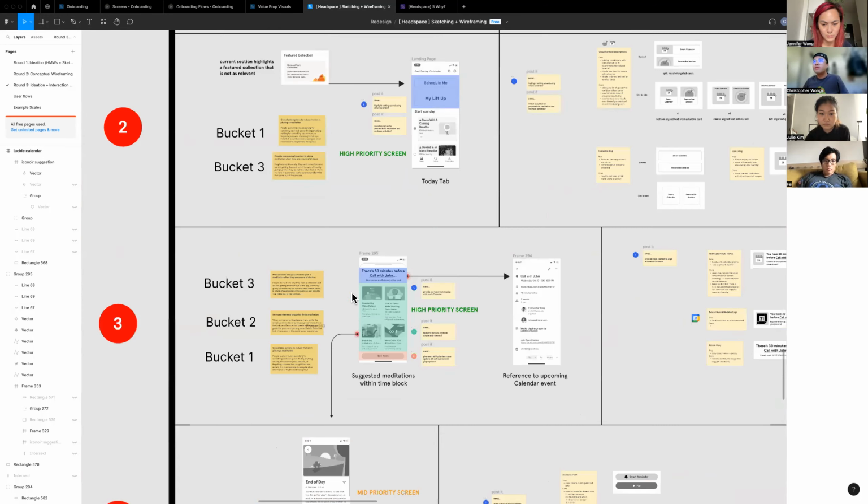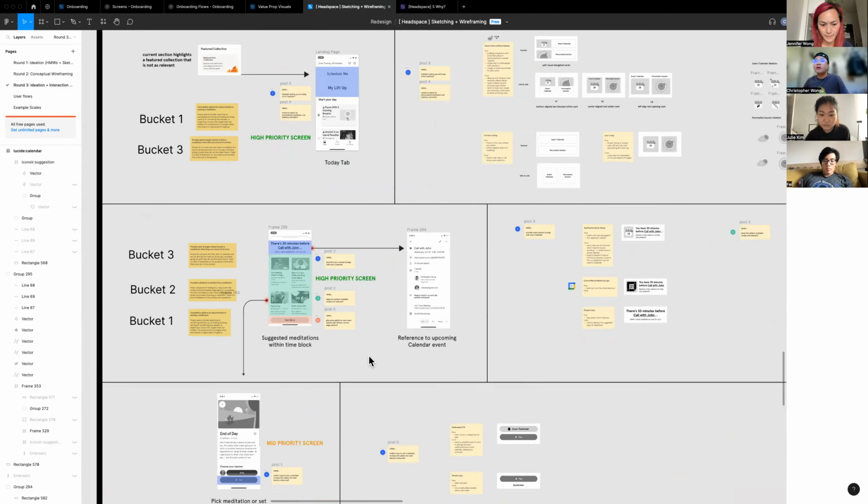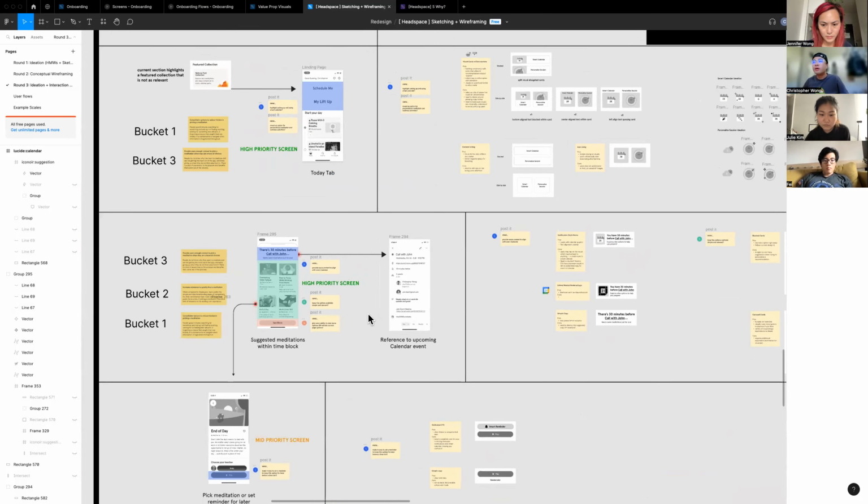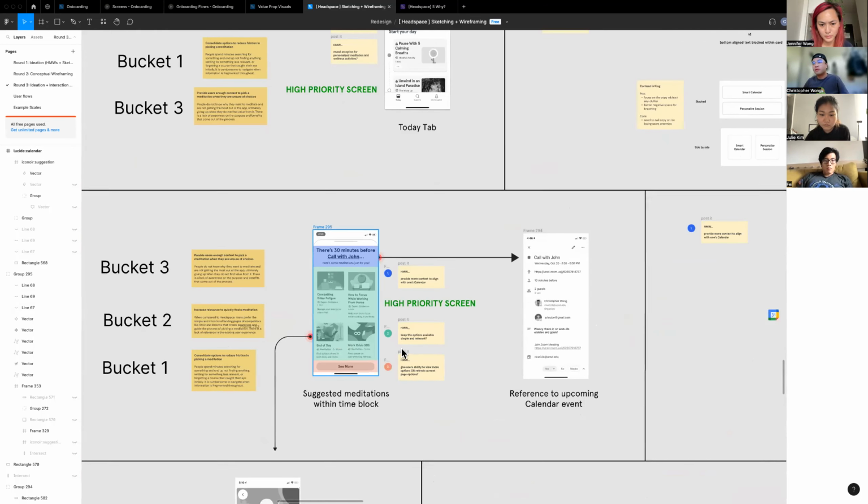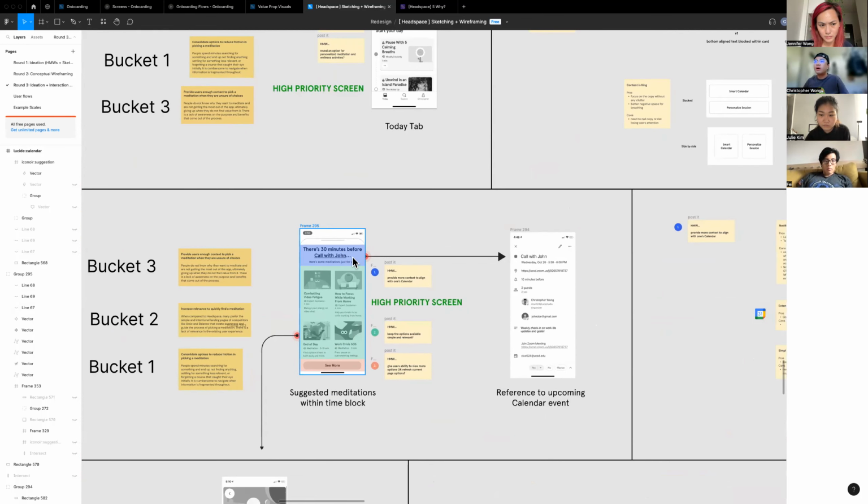And then if we go here, we have the actual meditation screen. Oh no, not the meditation, the actual calendar screen. So this is assuming that you've already set up the calendar and synced it with your account. Let's say you have GCal already set up.